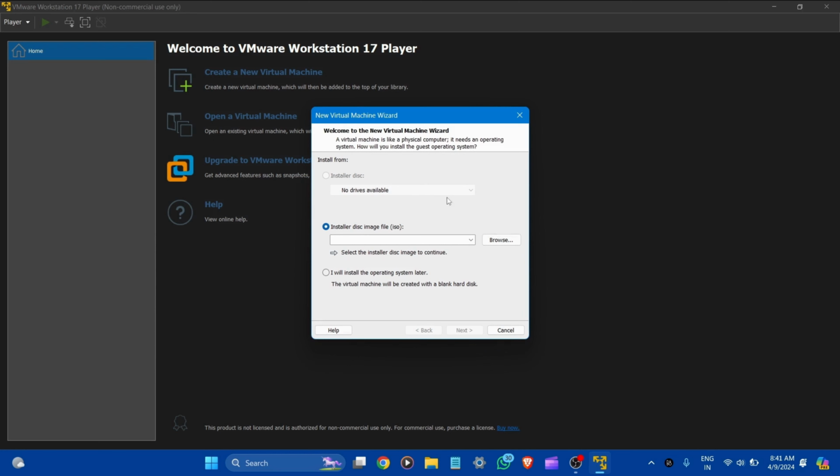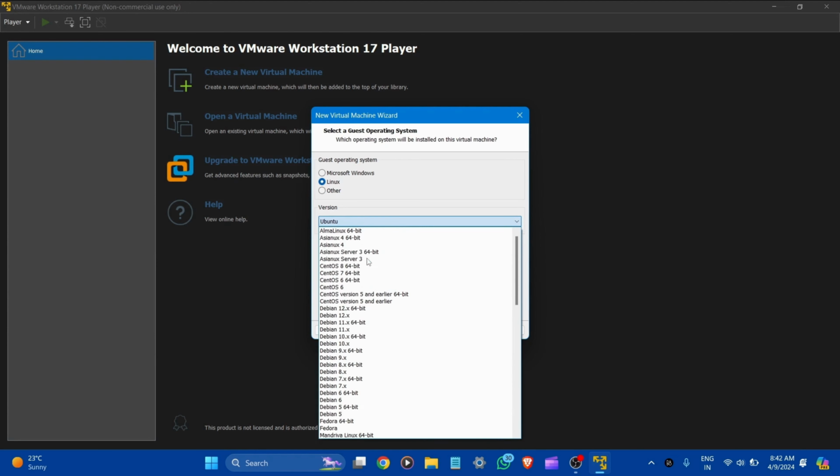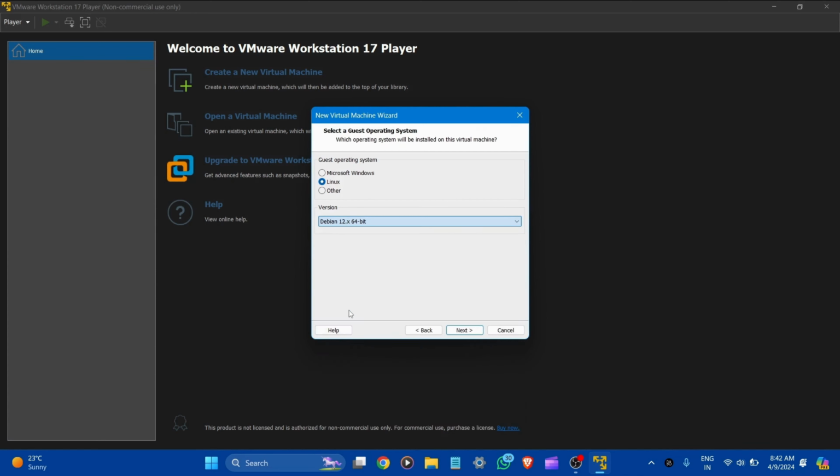So here is the new virtual machine wizard and install disk image. I will select the operating system later. Let's click on it. So here is the guest operating system. Now we select Linux, and here it says Debian 12 64-bit. Let's select it and click next. This is the Debian virtual machine name, and it is the location where all the Debian files are stored. Let's click next.